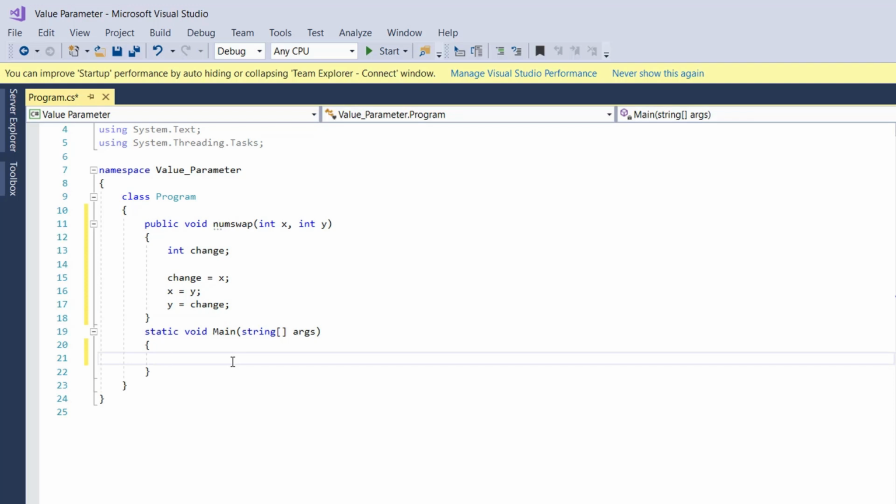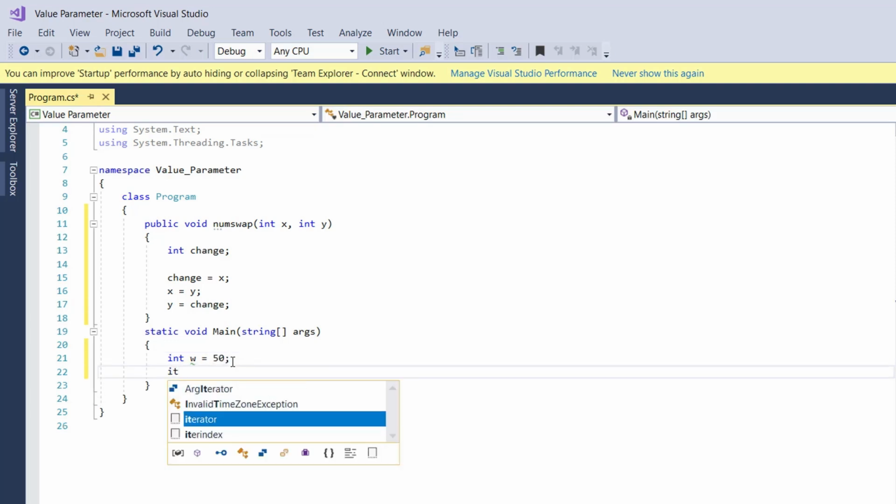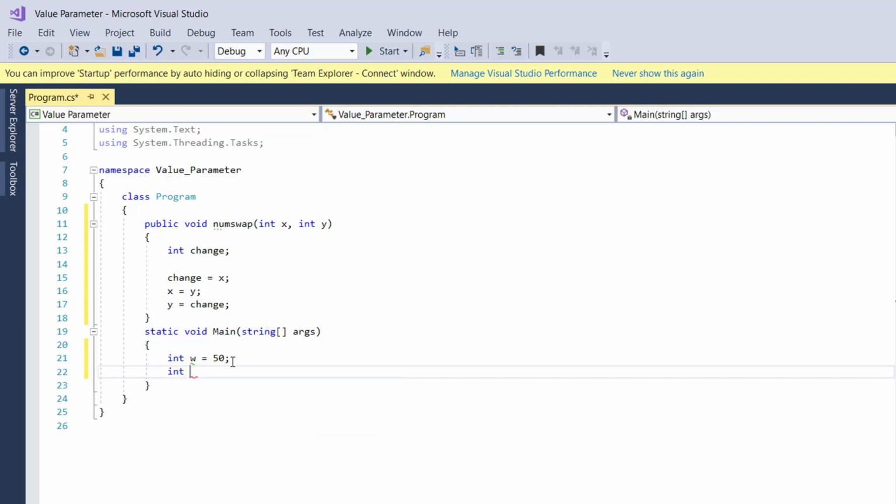Okay, now let's go ahead and move into here and say int w equal to, let's say, 50 per semicolon, and then int z equal to 80 and a semicolon.